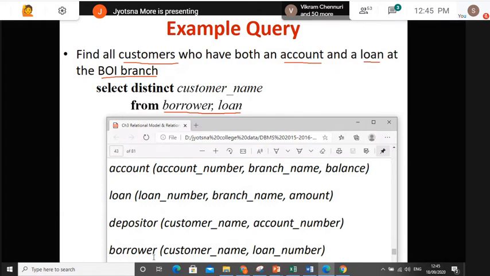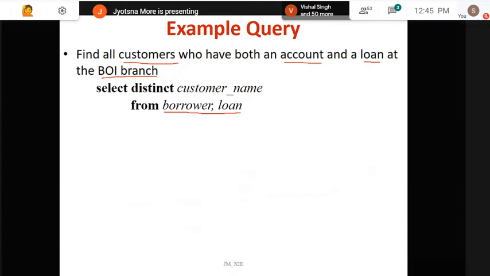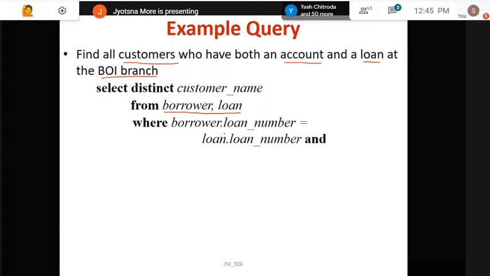To find out customer names who have an account in a particular branch, I require the account and depositor relations. Correct? So based on this, I have written the query like this. I have written: find the distinct customer name from borrower and loan, where the common attribute is loan number in borrower and loan. That is my first condition: borrower.loan_number equal to loan.loan_number. Then only these two tables will get joined together.